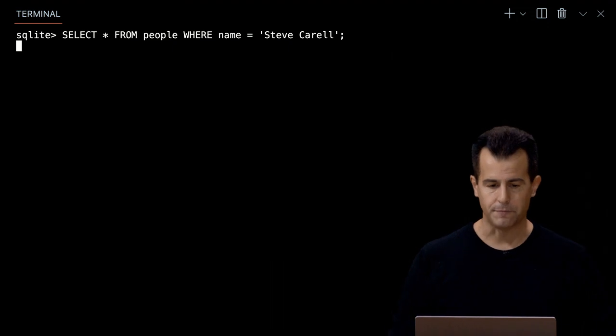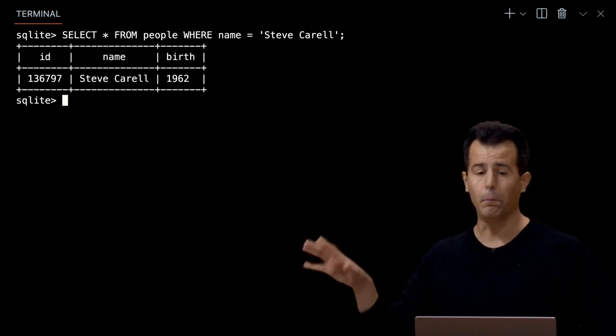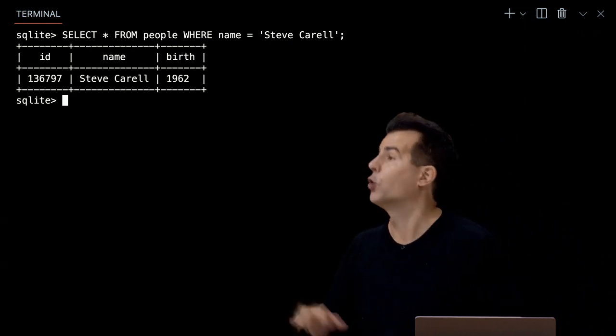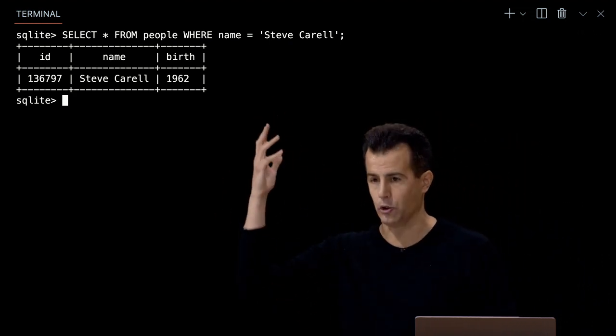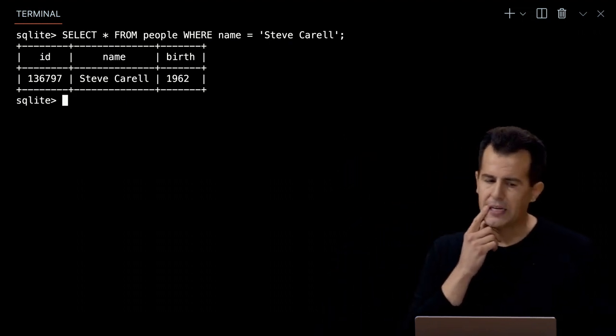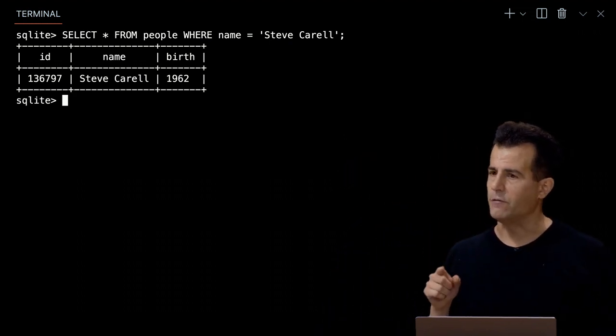And here's what we have. OK, there's only one Steve Carell, born in 1962, and his unique ID is 136797, according to IMDb. This isn't some like global actor identifier per se. All right, well, how do I get now all of the shows that Steve Carell is in?